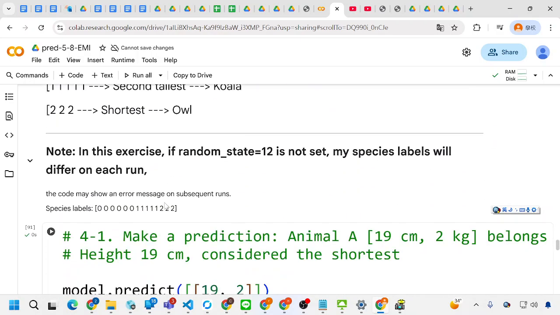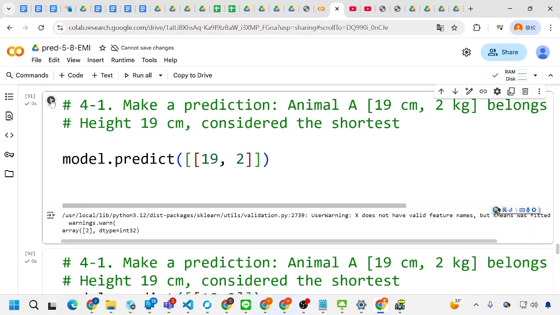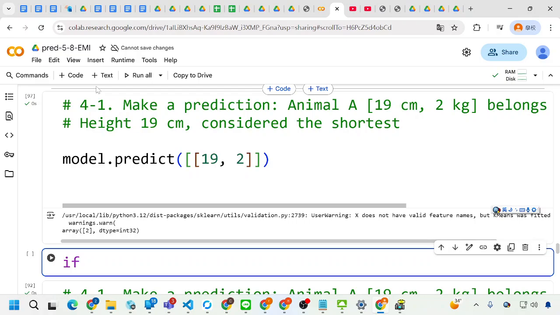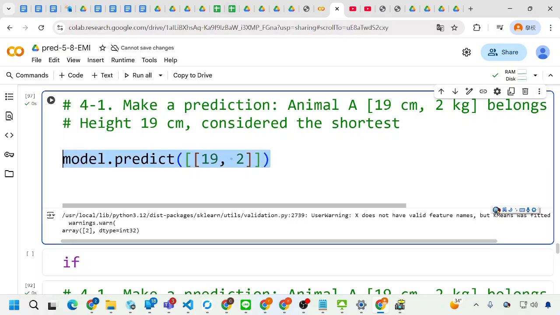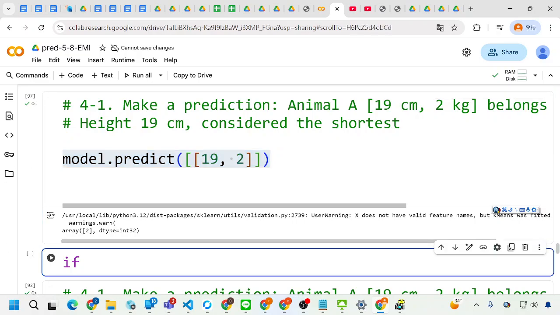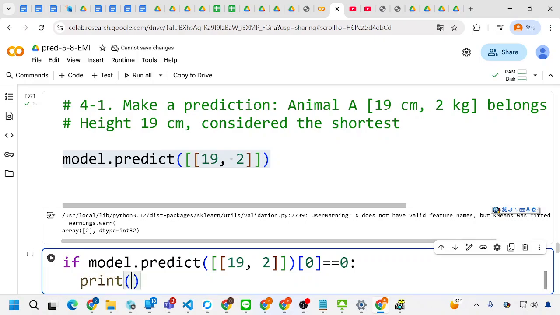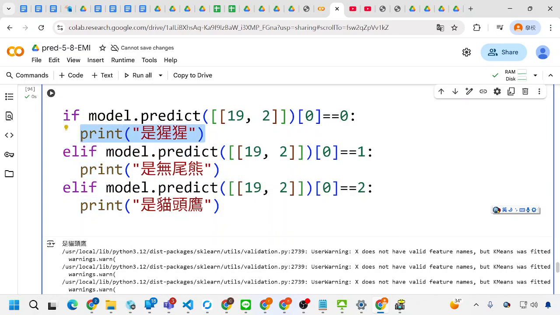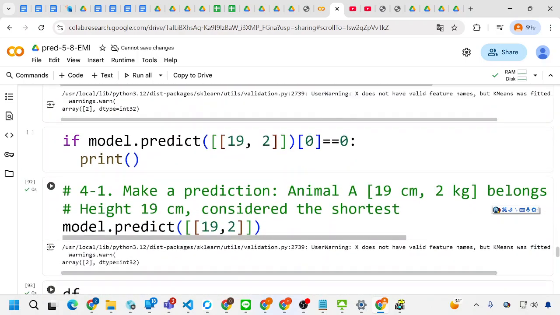So now you will do this again for this animal. This is the 12, right? 0, 1, 2. And then I do the prediction, and if I get the number, the first one, equal to 0, I know this is the gorilla, right? I print out the list, and I print out that is the gorilla.